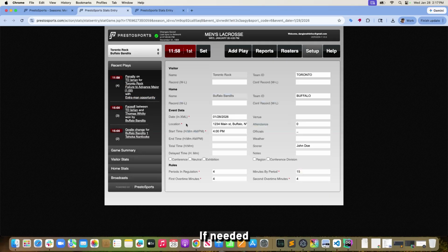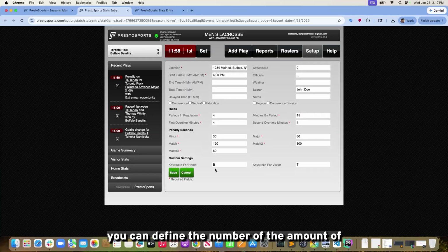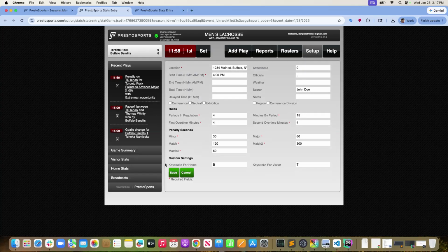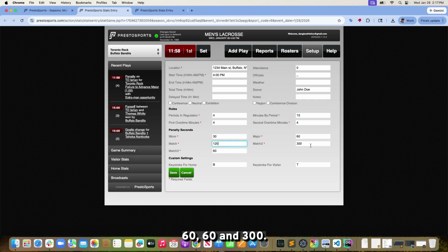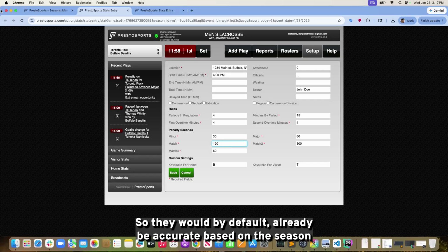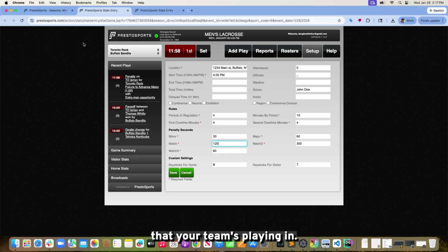If needed, you can define the amount of seconds for each penalty. What is the duration? For this event, we have a minor set to 30, 120, 60, 60, and 300. These values would probably be best edited before the game started, so keep that in mind. But these are also season settings, so they would, by default, already be accurate based on the season that your team's playing in.